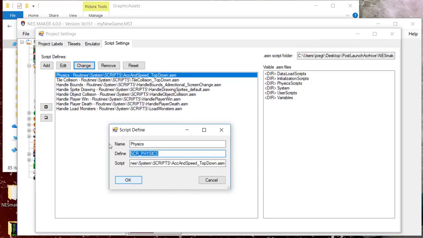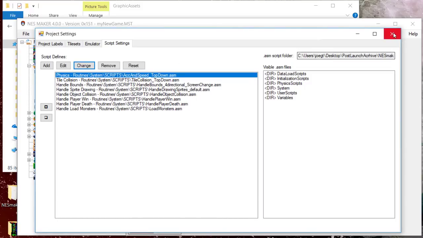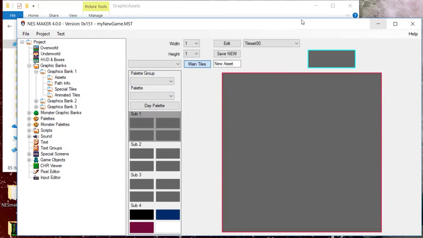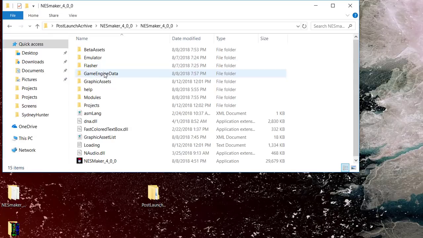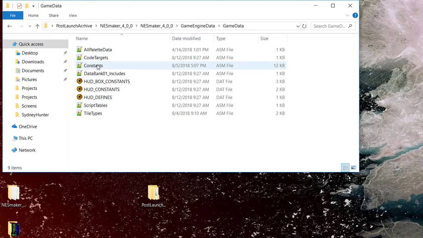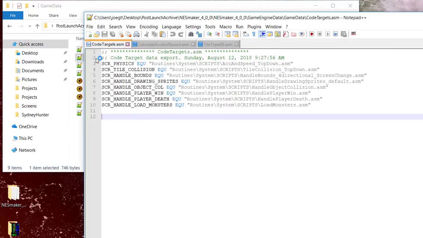To see where this information is being used, you can minimize NESmaker, open your root folder, navigate to Game Engine Data, Game Data, Code Targets. This list automatically generates every time you export your game based on the settings that you selected. You'll notice the first item is the defined value that we just saw in the tool, set to be equal to the script path that we just saw in the tool.